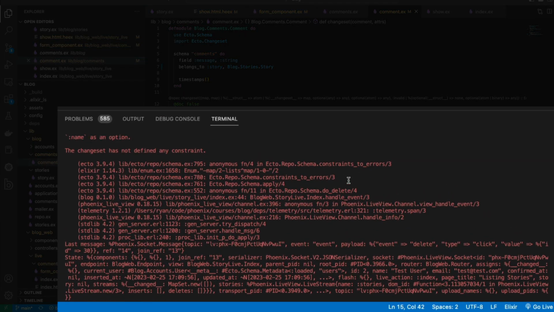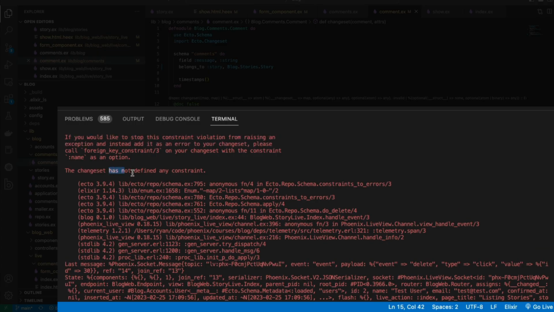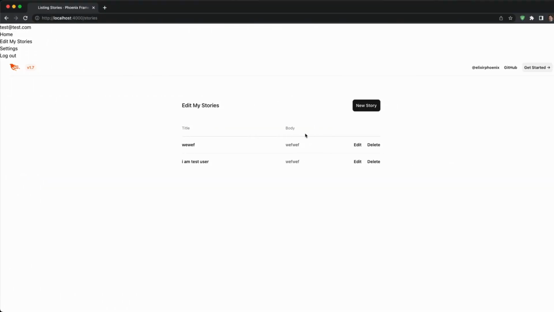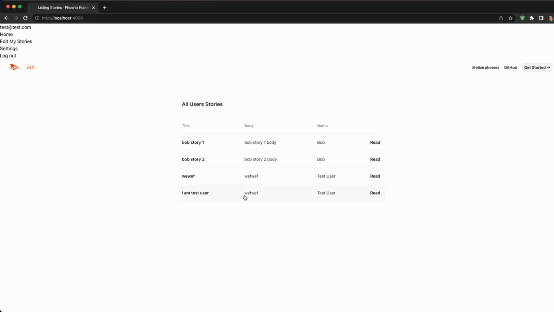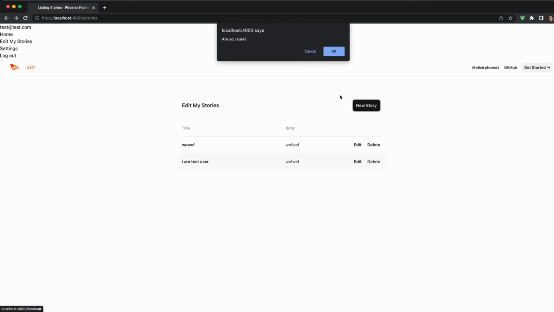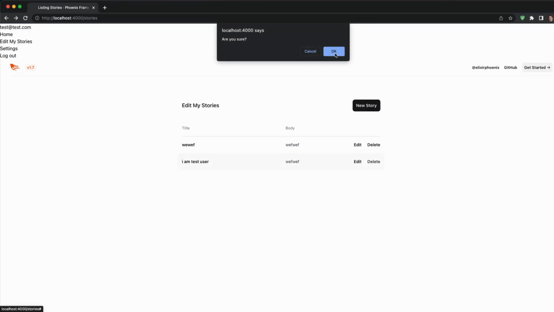And if we look at the errors that our terminal gives us, it says that the schema constraints has an error. It says the change set has not defined any constraint. So what this means is we basically need to define some sort of resolution. So if we have a story such as the one where I am a test user and a user has left a comment on that, our application basically doesn't know. If I tried to delete this story, what does it do with all of the comments? It doesn't know what to do with them.